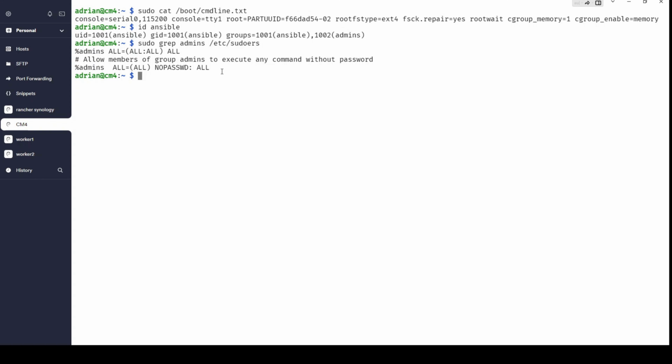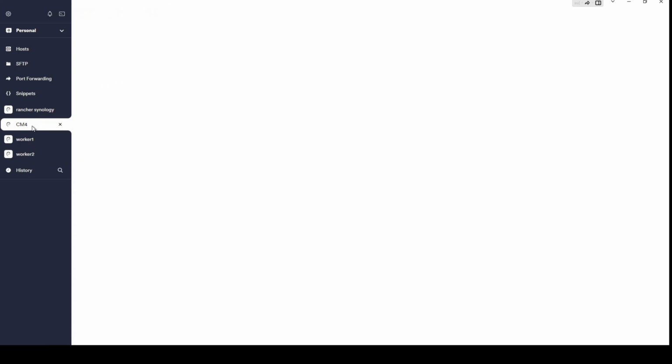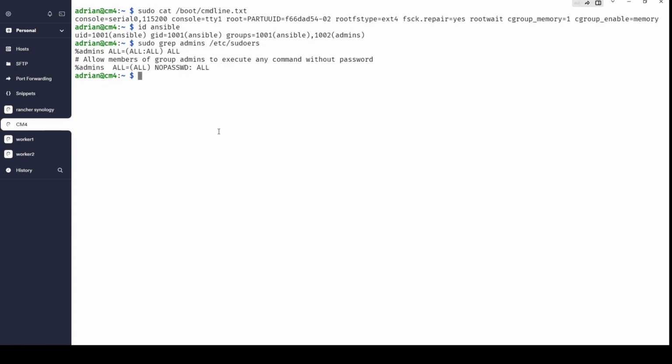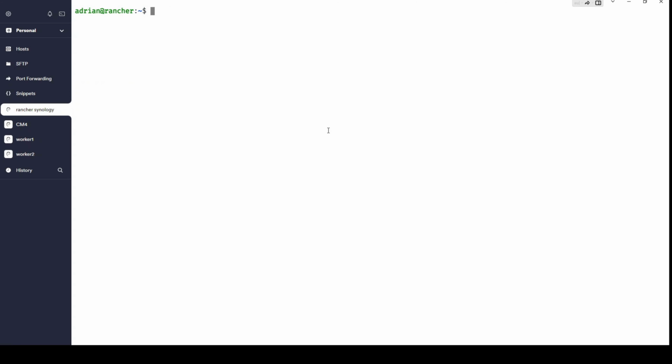So this is everything you need to know, and these settings that you can see exactly on this CM4 remote host are also set on worker 1 and worker 2, these two remote hosts. And CM4 is my master server, and worker 1 and worker 2 are workers. Let's go to Ranger Synology.